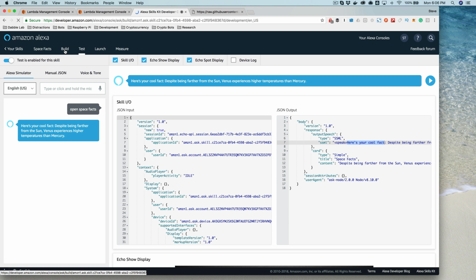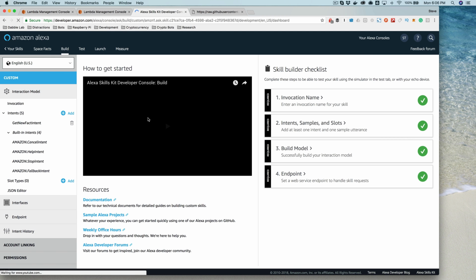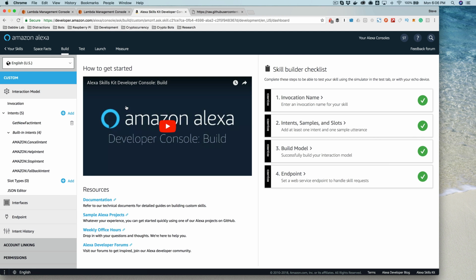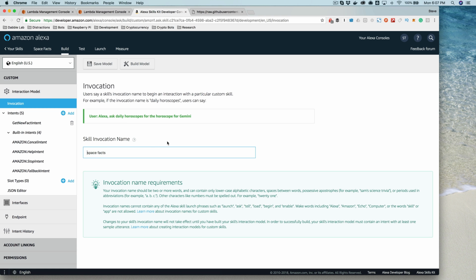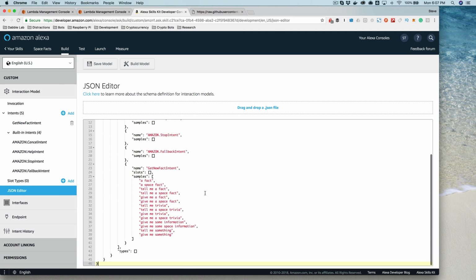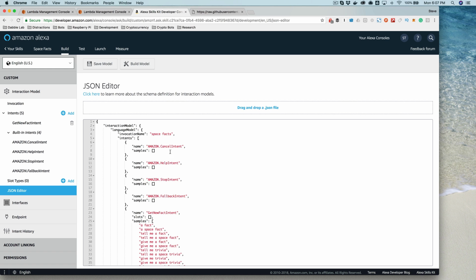In the next lesson, we'll go through some examples of using that, but first, I just want to talk through it. The interaction model, like I explained earlier, is basically instructions for training the machine learning that is behind Alexa so that it can understand requests from a user that are requests for your skill and functionality that your skill provides. I'm just looking at the JSON editor here, where you can create the entire interaction model just in code.